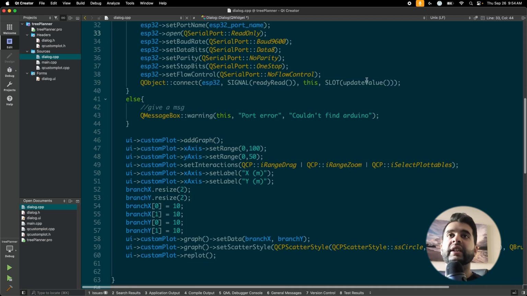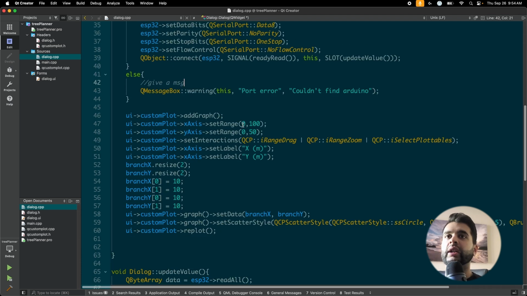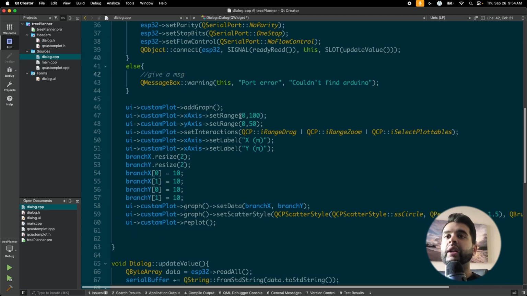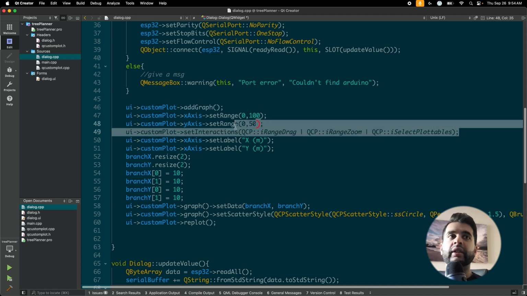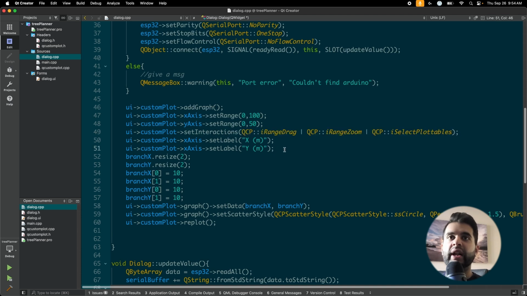And then I create a signal and slot. The update values slot will be called every time I send data back. And then I can draw my graph and configure it. So in this case, I make a new graph. I set my x-axis limits, y-axis limits. I make it interactable so I can zoom in and drag across. I set my label of x and y.